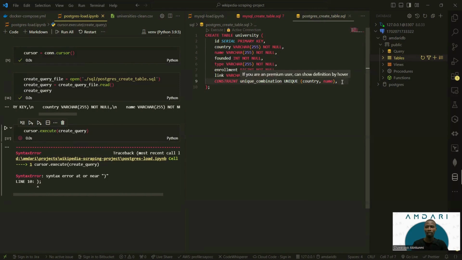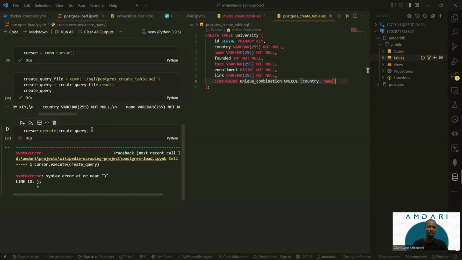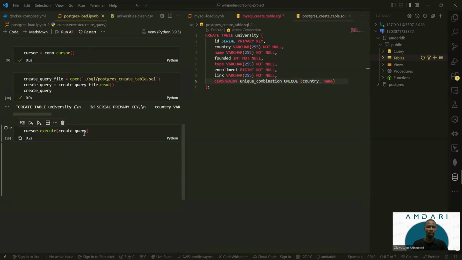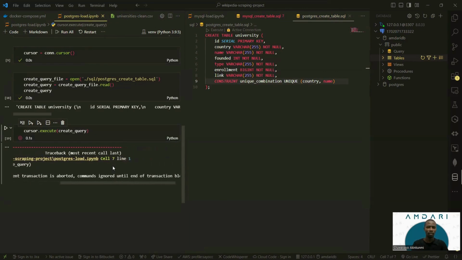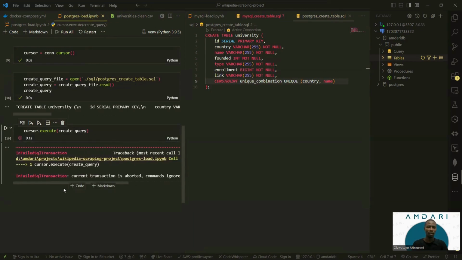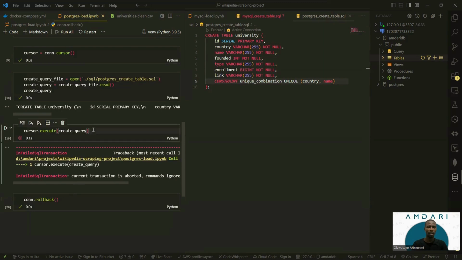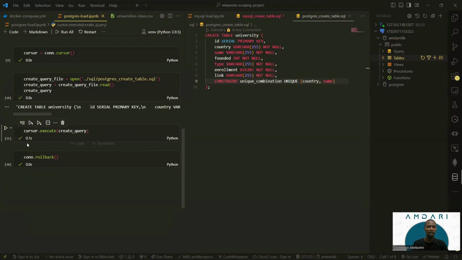And okay, another error: there shouldn't be a comma for the last line within the create statement. So run that and then run this. Okay, so what I want to do now is just run connection.rollback. Right, then I'll run this again. And now we see that this actually works, right?